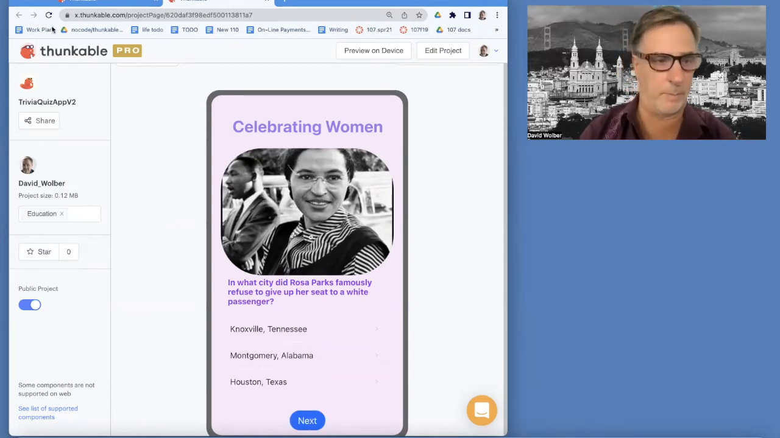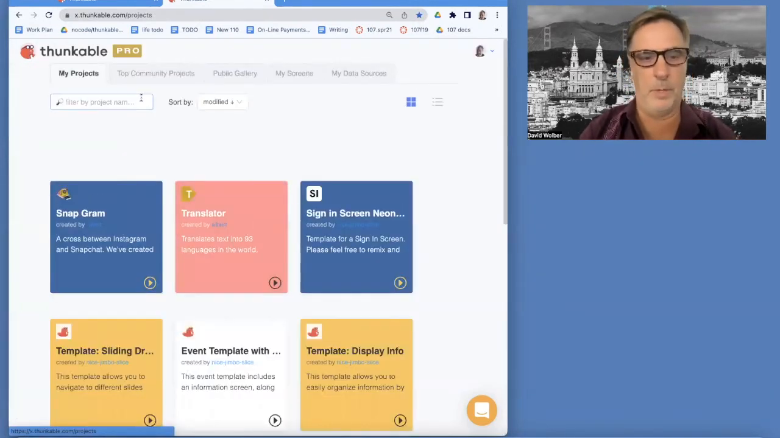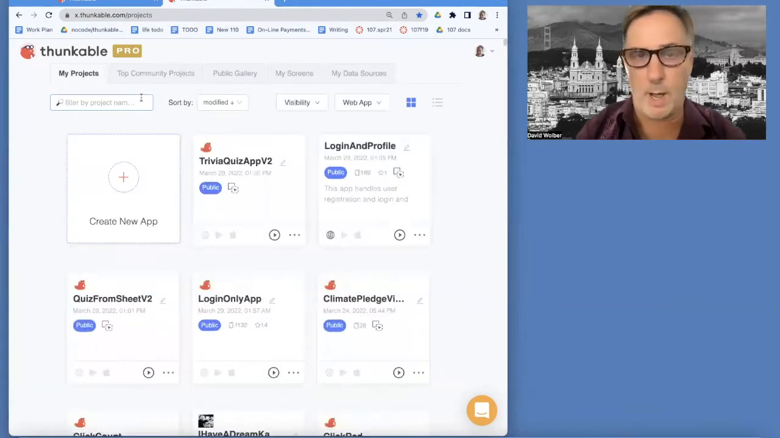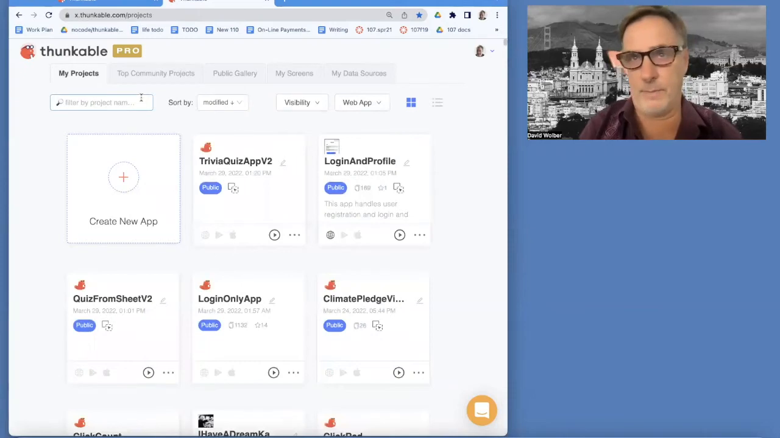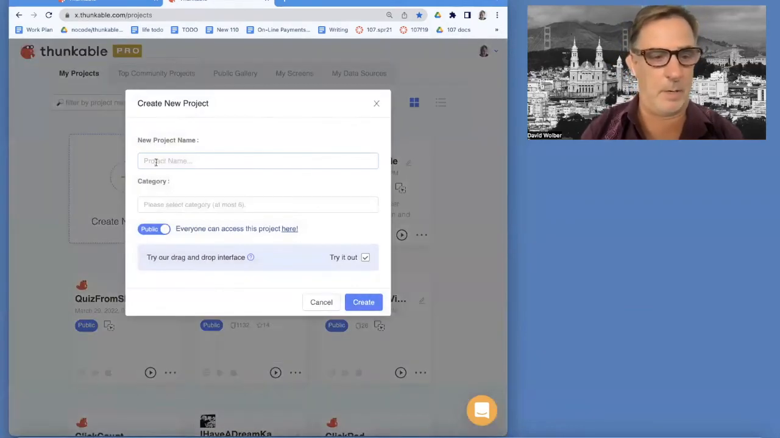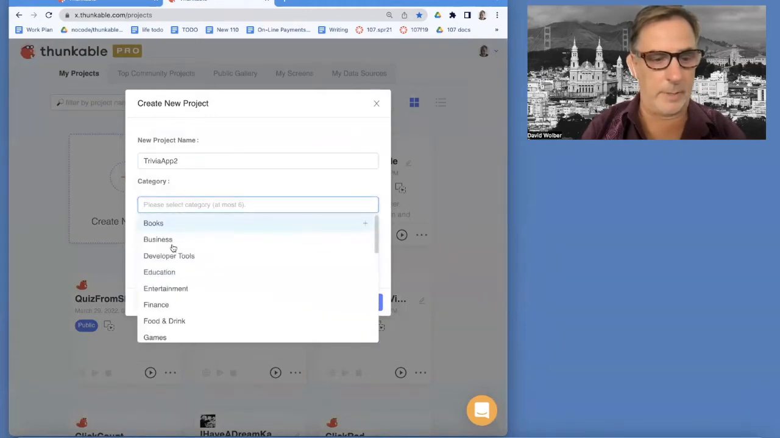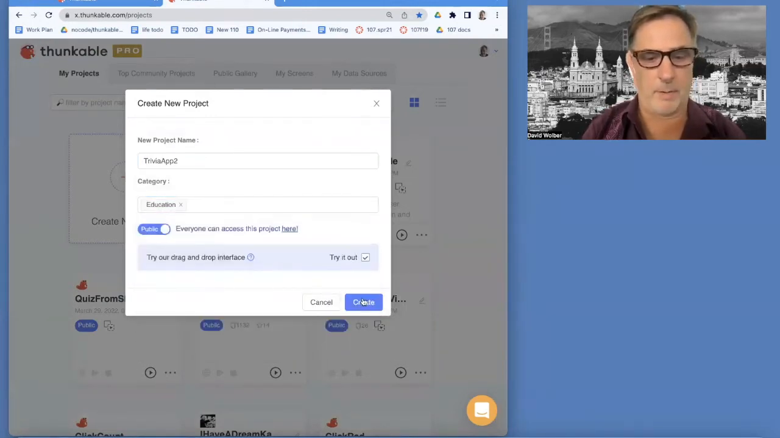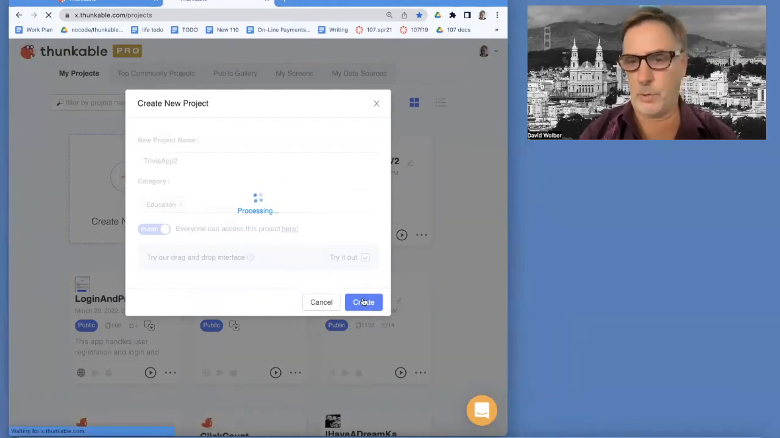Okay, we're going to start from scratch and build this quiz app or trivia app, and you can build any quiz you want using the same processes we're going to learn here. So I'm going to create a new app, and I'm going to call this one trivia app 2. The category is going to be education, and I'm going to use the drag and drop interface. What Thunkable is doing right now is creating a blank project for me.